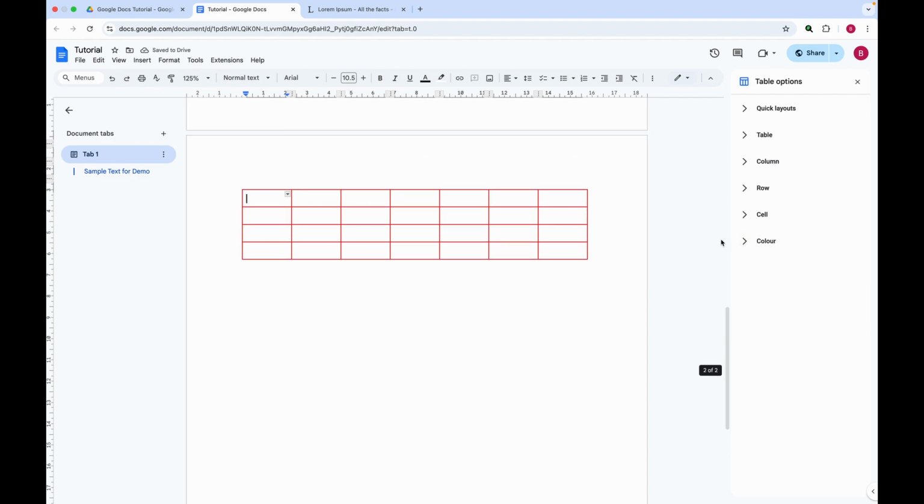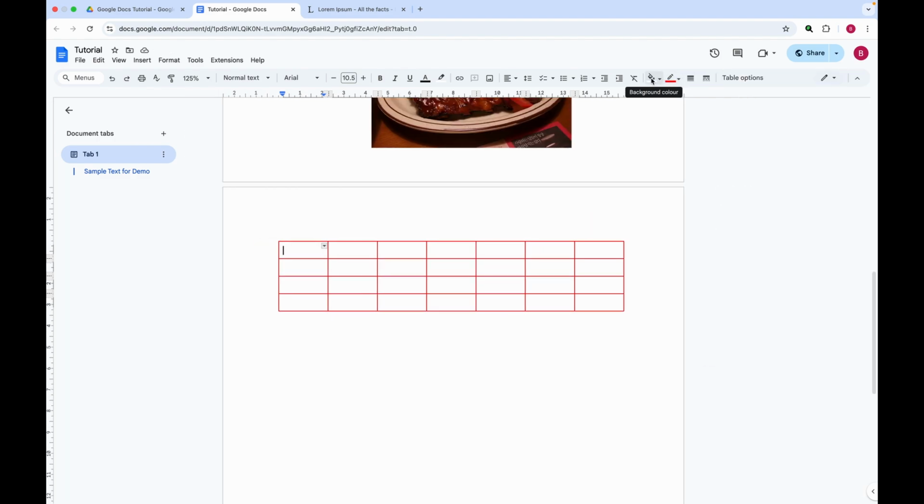Then we collapse this. Now there are also a couple of items here like the background color and the border color, which we've looked at already. And then there is also the border width and the border dash. When you select border dash, it's going to give you the type of border. Because I selected one particular cell, the changes were applied to only that cell. So I would go back using Control Z or Command Z.